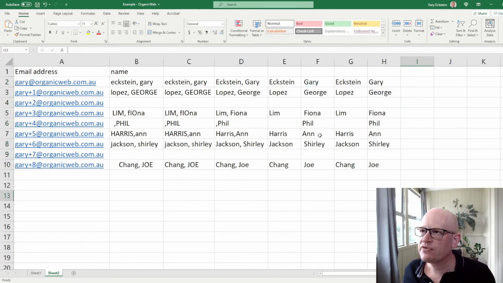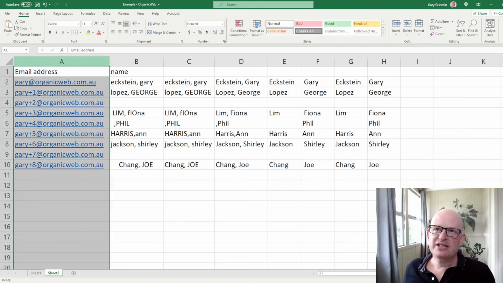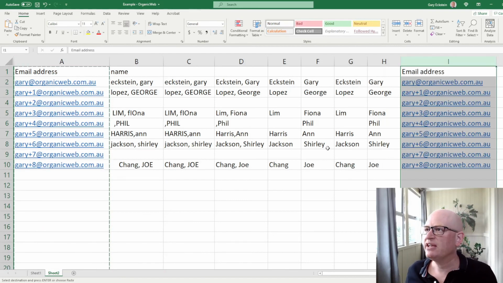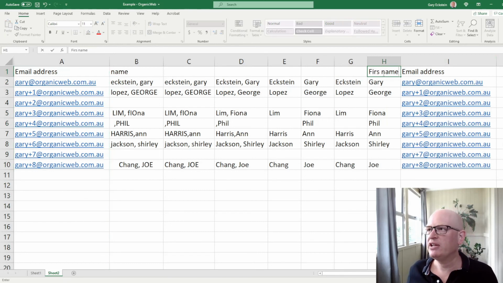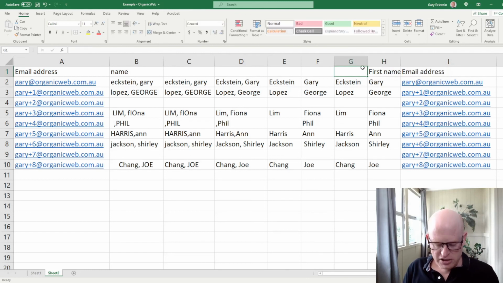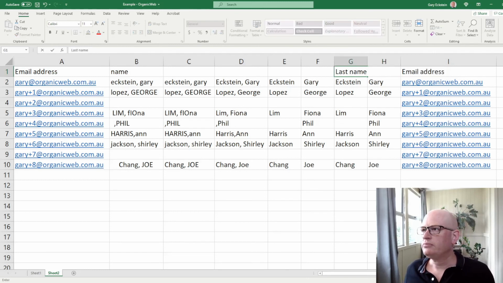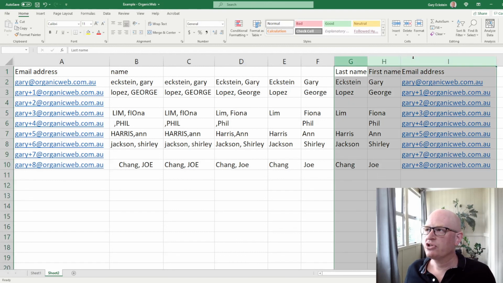There we go. So you'll notice, for example, that Fiona, you might not be able to see it, but Fiona has a space before her first name here. At least I've got rid of it here, so that's good. And again, I just like to copy and paste the email address in here. And if I want to, I can label these fields, first name, and last name, for example. There we go. Now you can just copy this and paste it into Excel.